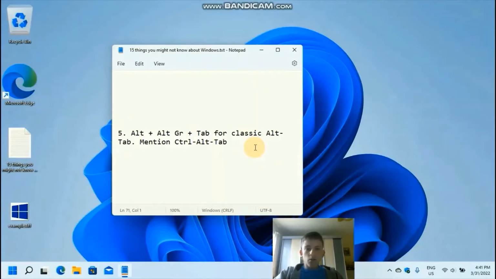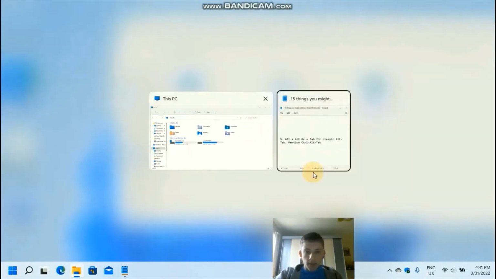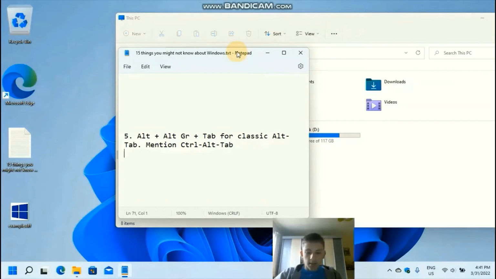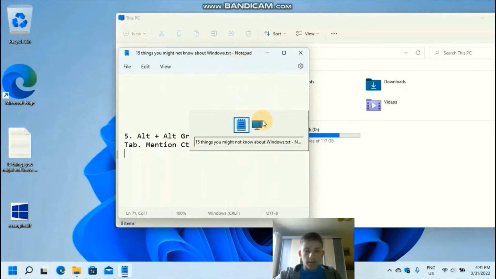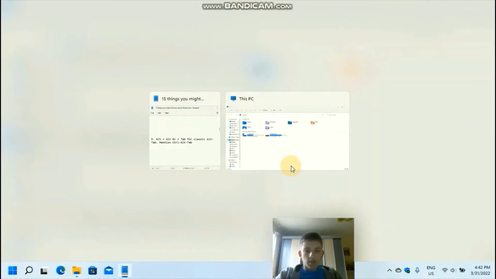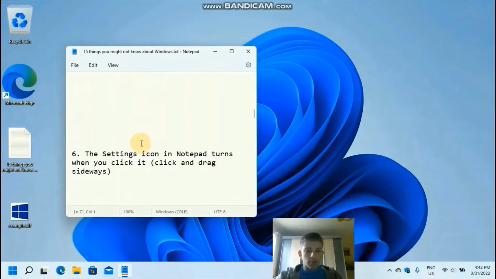Next up comes a cool Alt-Tab thing you might not know. Let's just open two windows, and pressing Alt-Tab reveals the switcher, of course. But if you press and hold Alt, then tap Alt-GR, which is the right Alt, and press Tab, you get the classic Alt-Tab. Control Alt-Tab opens and keeps the switcher open. This is not available for the classic Alt-Tab.